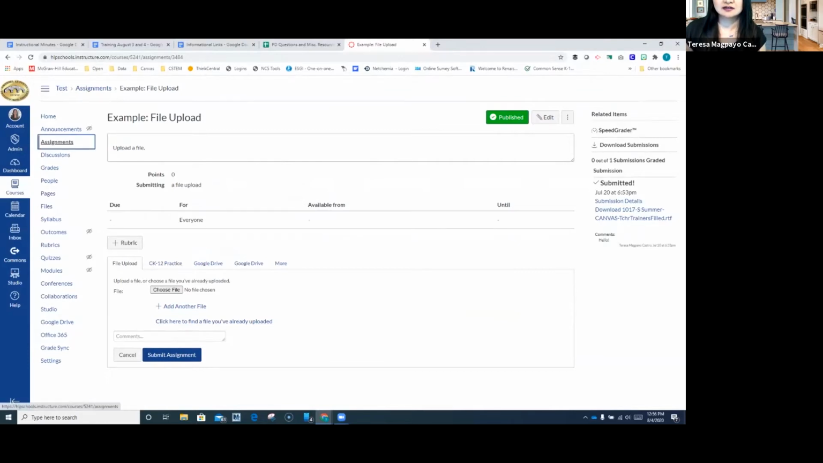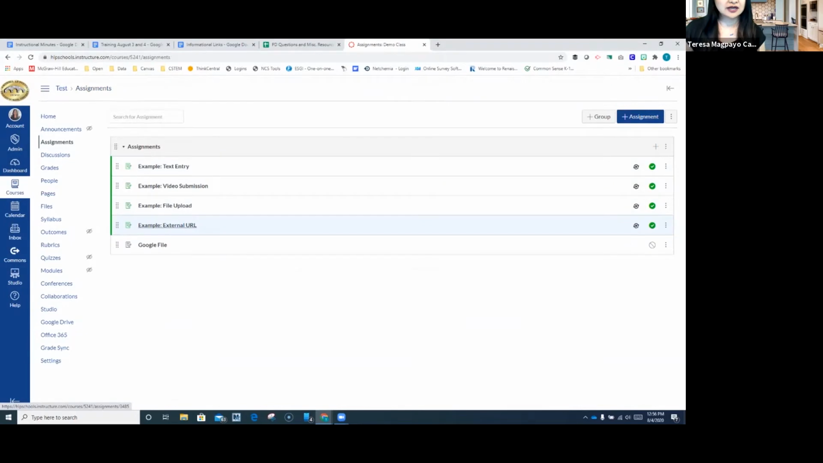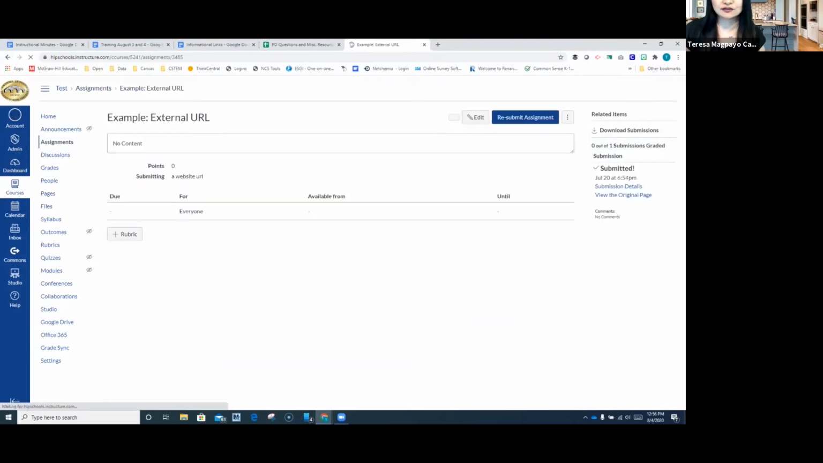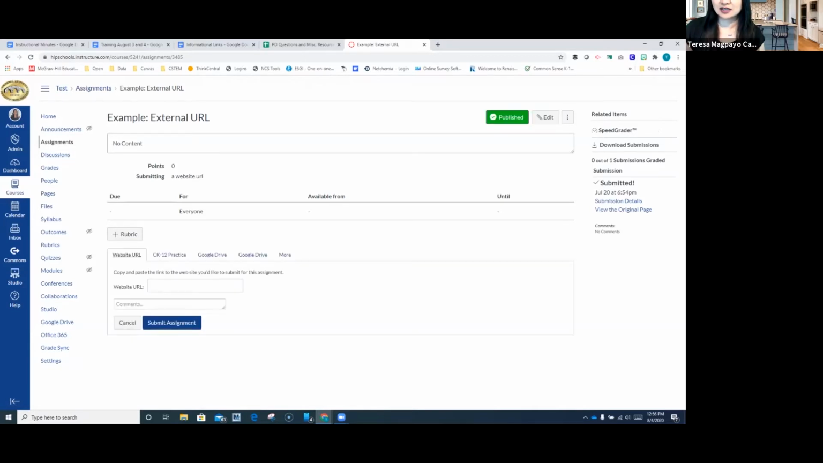Okay, let's go back. Last one. External URL. Maybe you're having the students do some sort of research and you want them to submit a URL of something they found on your topic. Again, they would submit and they would enter their URL right here, and then they would submit assignment right there. Okay, so simple as that.